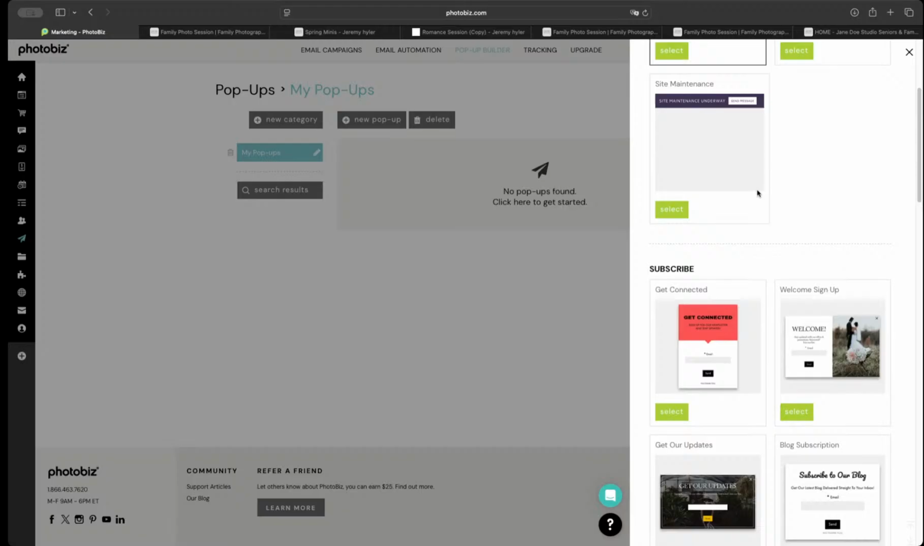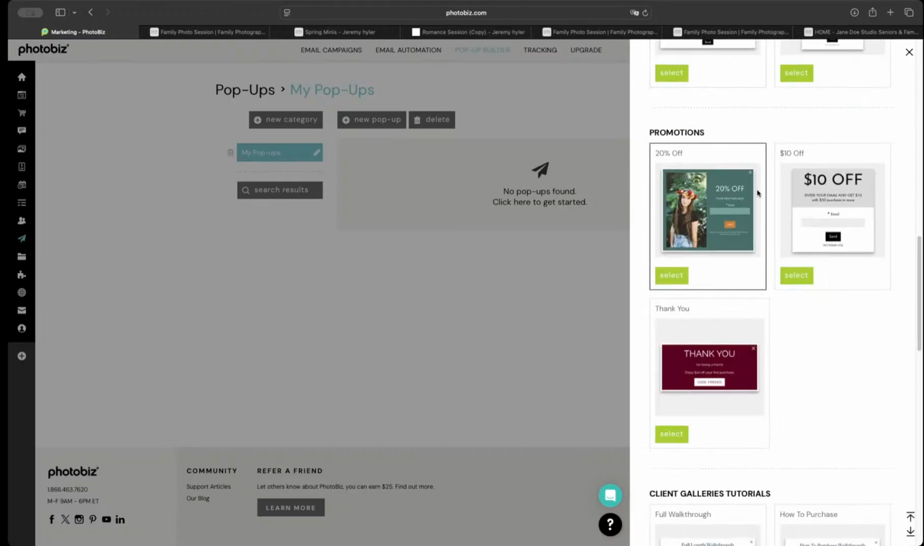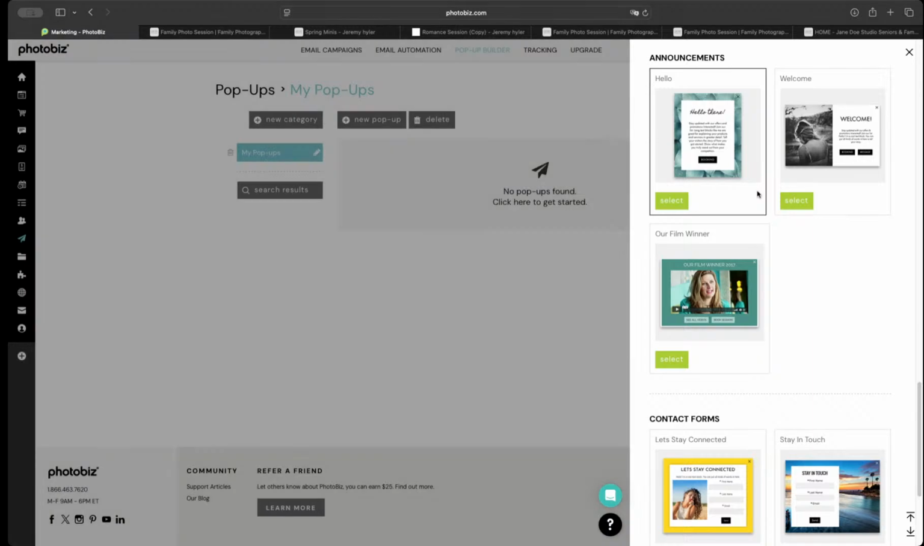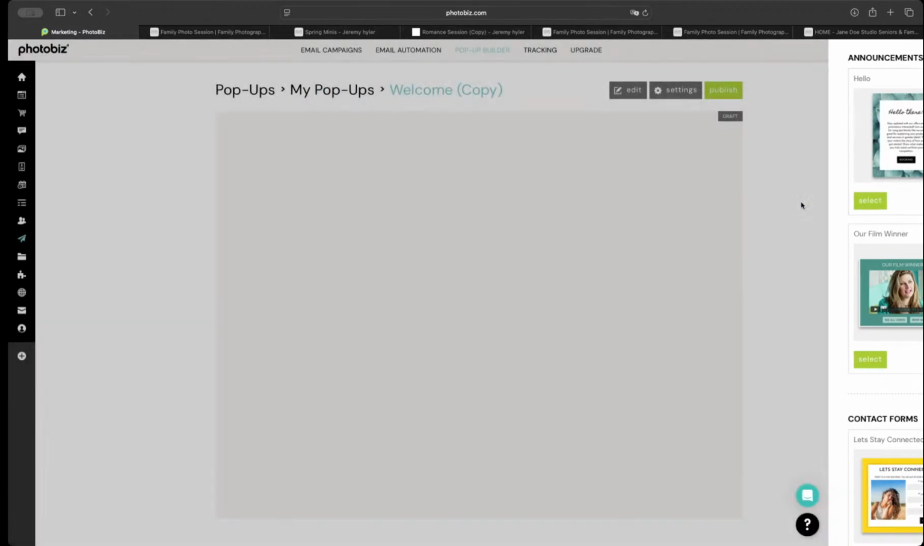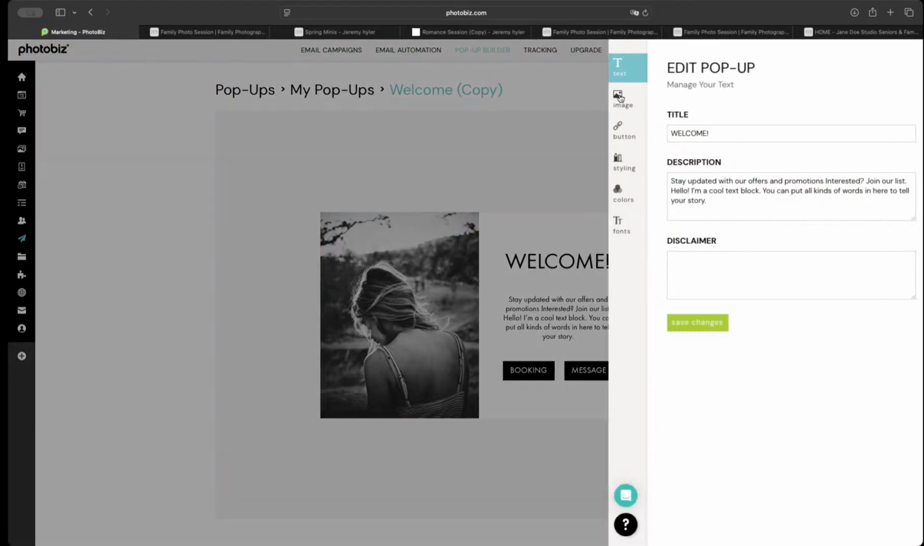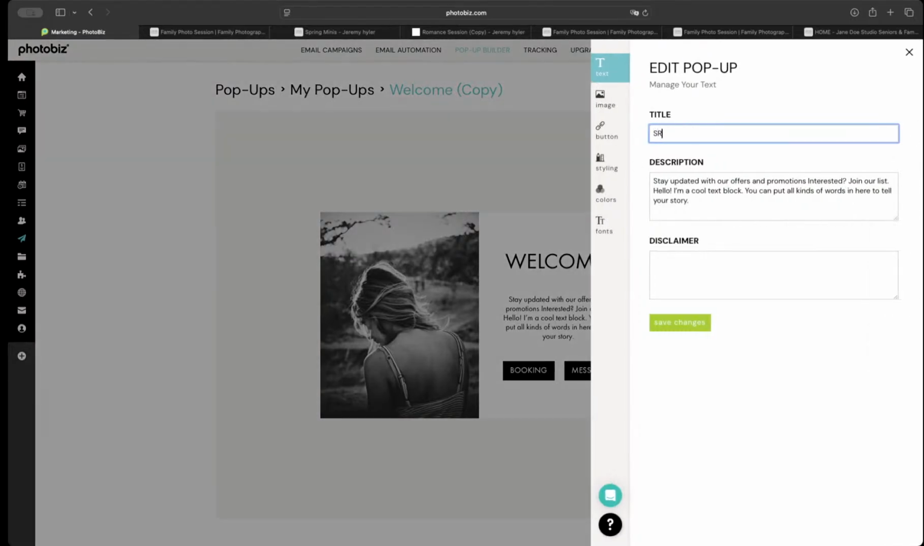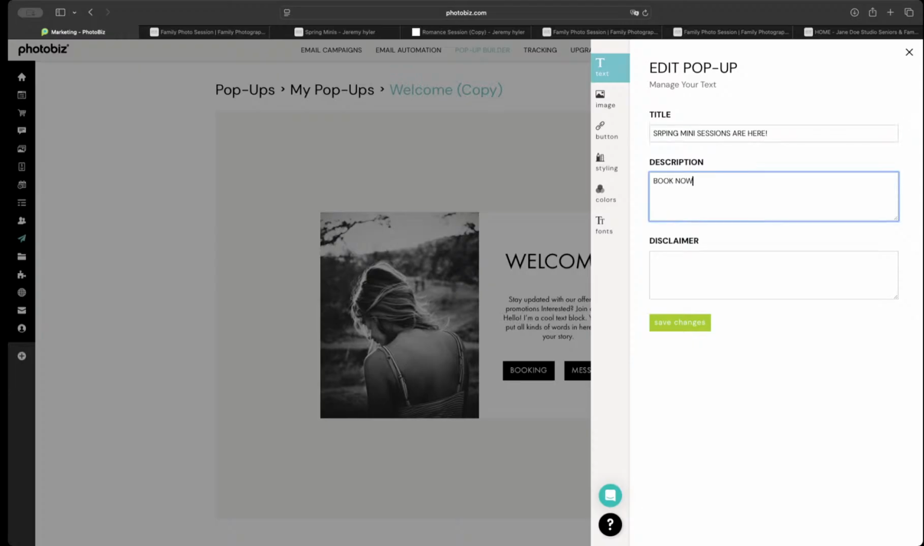Before we do sticky promotions, let's just create a simple, like, hey, we got an event going on. Join us. You can choose the welcome one. I think this one's a nice one that you can just start out with. You can modify it. Spring Mini sessions are here. Book now and save 20% till, we'll just say March 20th. Excuse me.